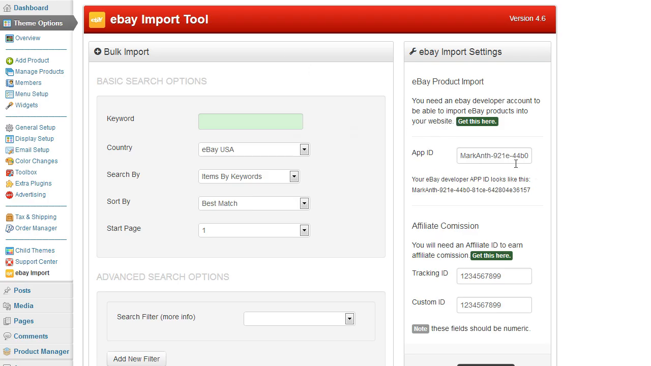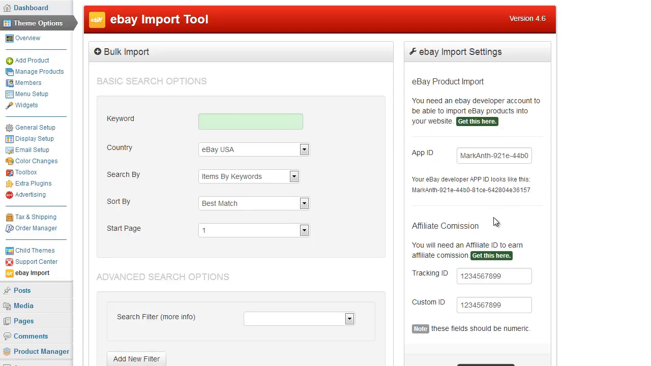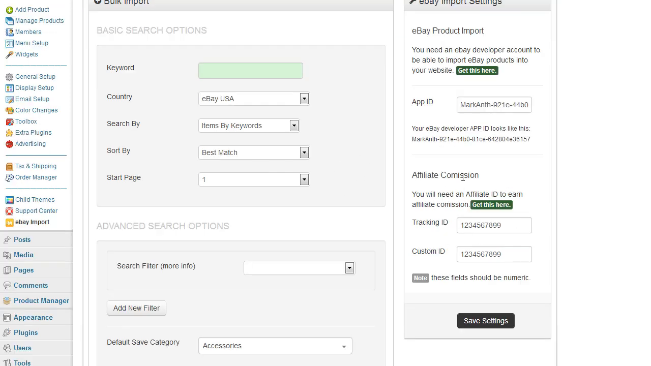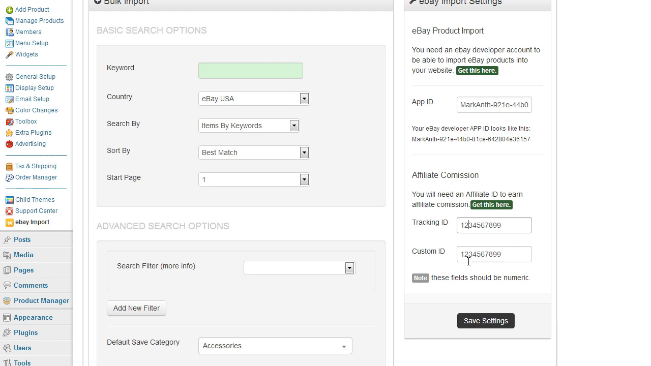And once you get your app ID, you simply enter your app ID. What that does is it connects your account to the eBay tool, so that allows you to import products from eBay. The other option that you'll need to set up is your affiliate commission ID. eBay have separated them both, which makes it a little bit more awkward for you. But basically you need a developer account to use the tool and the eBay affiliate account, obviously, to gain the affiliate commission. So you would click on this one, go to the eBay partners website. There we go. We click on apply now if you haven't already, or log in if you are an existing user. And then you enter your tracking ID or your custom ID here. Those two are both numeric values, so make sure you're entering numeric values.